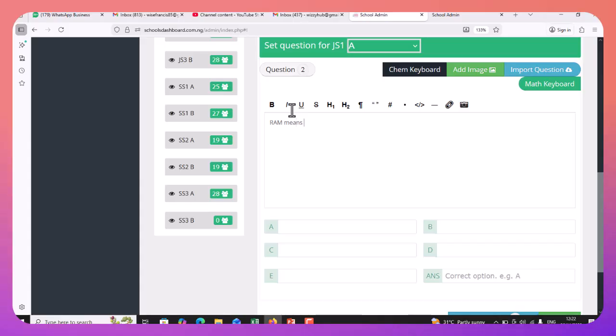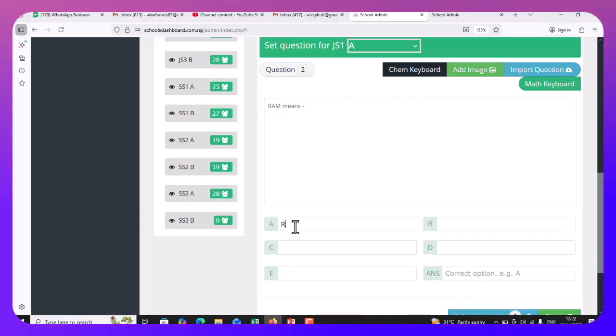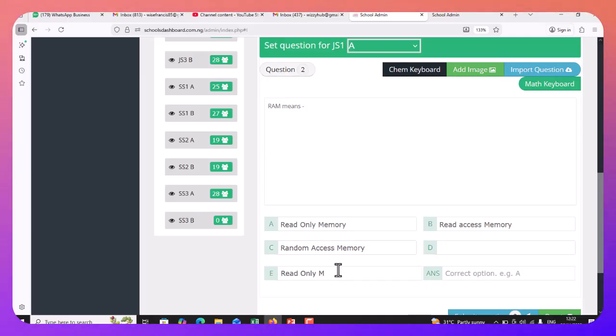RAM means dash. A, read only memory, for example. B, read access memory. C, random access memory. D, read only mem, read access memory. Correct option is random access memory, which is C.